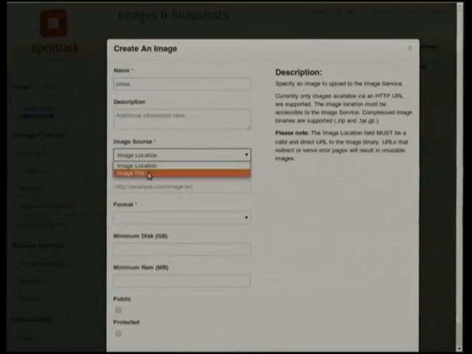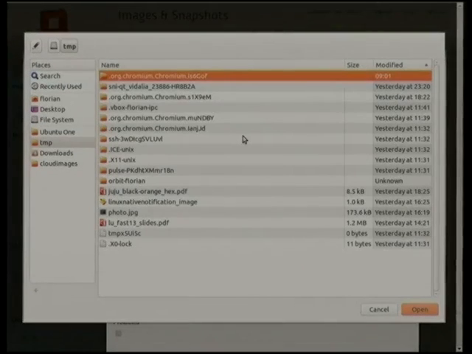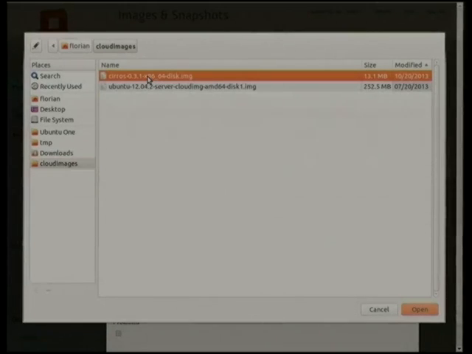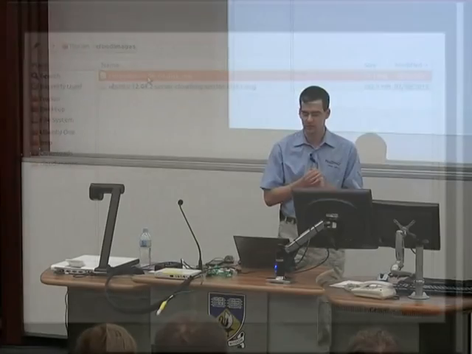So we're going to upload a Cirrus image here, and this was also on the USB drive. For those of you who are not familiar with Cirrus, Cirrus is a really tiny cloud image that you can use really well for testing purposes like that. It is a really small operating system install, only 13.1 megabytes in size total.